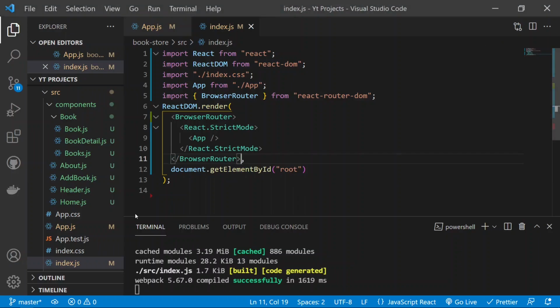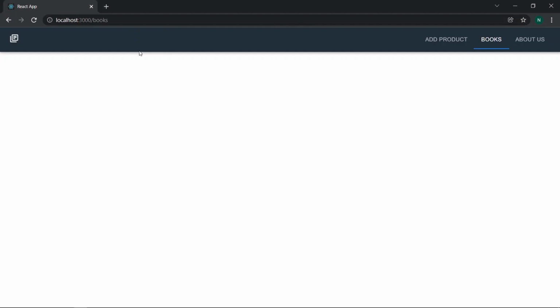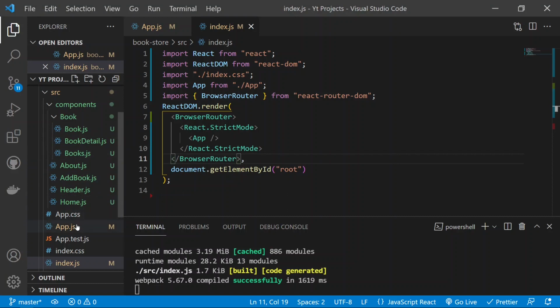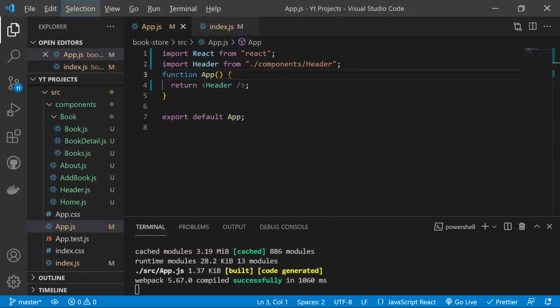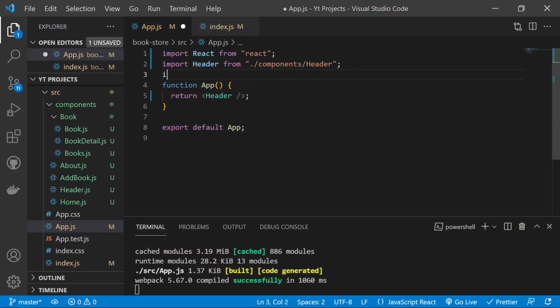Now the thing remaining is that we did not render anything between these links. Whenever we move on to add product, we don't have any content on the page. For that we need to go to the root component, which is app.js, and render some routes here. We need to import Routes from React Router DOM, which is the main container in which we will render every single route we have in the application. Then we can modify the return statement here.